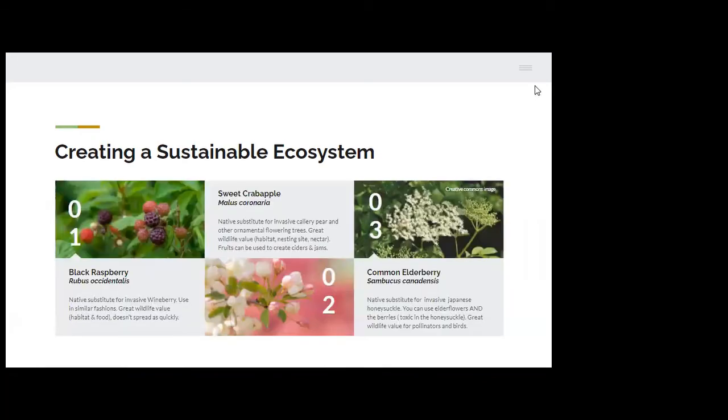So I have here, these are just three examples, but you might want to go on a website like Missouri Botanical Finder or Pennsylvania State Extension to see what native plants are in your area. But these are three that can be great replacements. So first is a black raspberry.